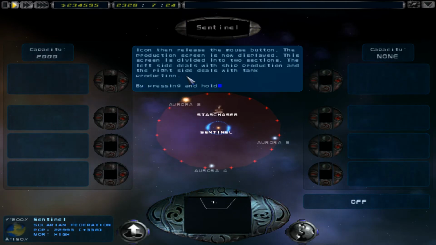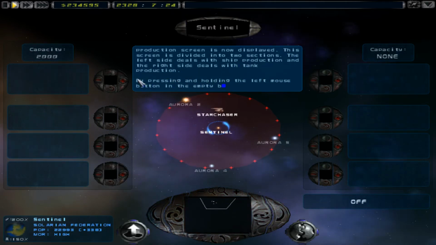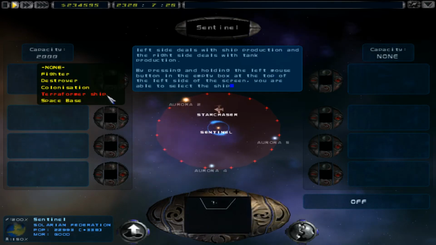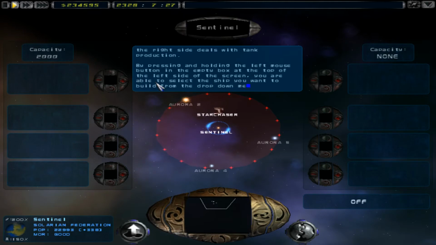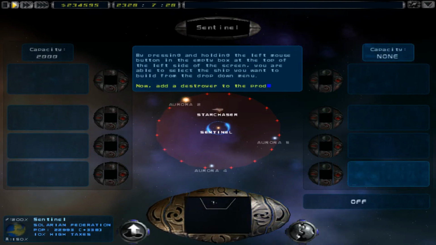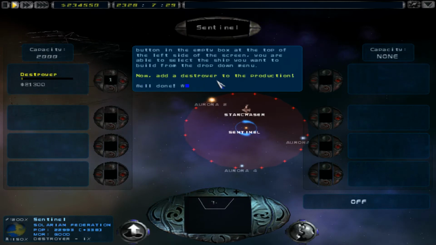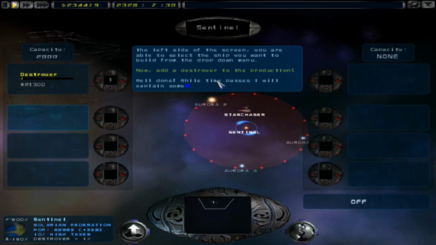By pressing and holding the left mouse button in the empty box at the top of the left side of the screen, you are able to select the ship you want to build from the drop-down menu. Now, add a destroyer to the production. Well done! While time passes, I will explain some more.